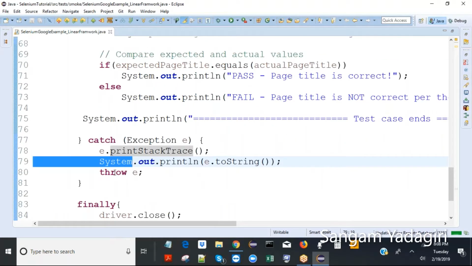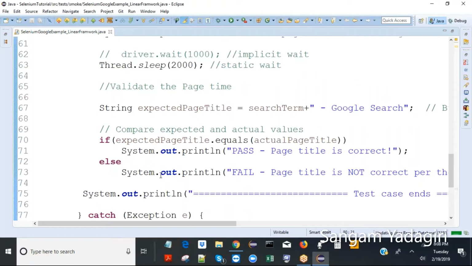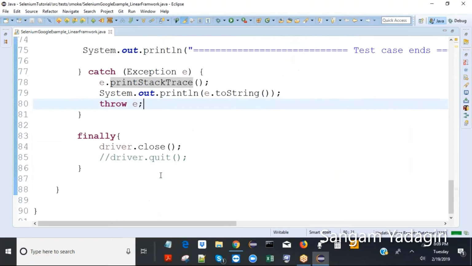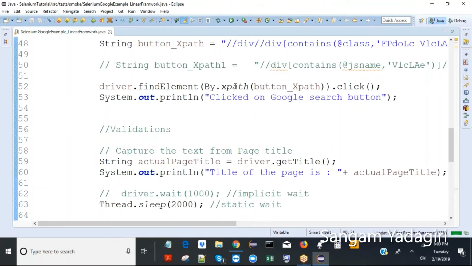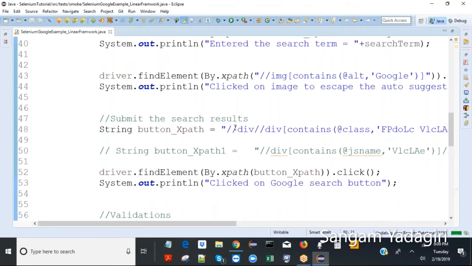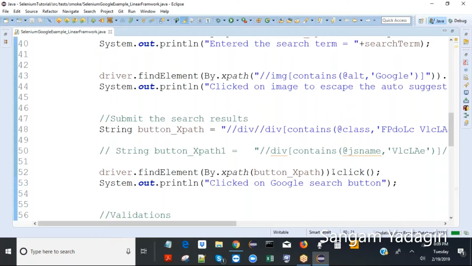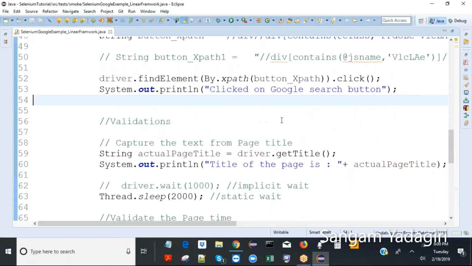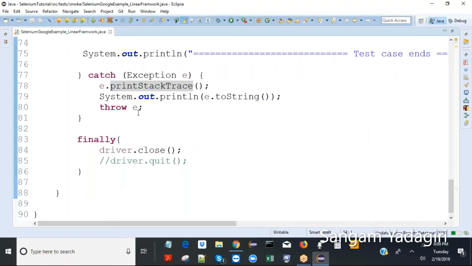And if I want to throw the exception, I can throw it by mentioning throw e, and this will throw. That means it will stop the execution and will not move any further. For example, if I get an exception at this point, say the XPath has changed a little bit, wherever I use this button XPath it will not click obviously, and at this point it will enter the catch block automatically. Here it will print the whole stack trace, which I will show you how to simulate, and it will throw the exception.